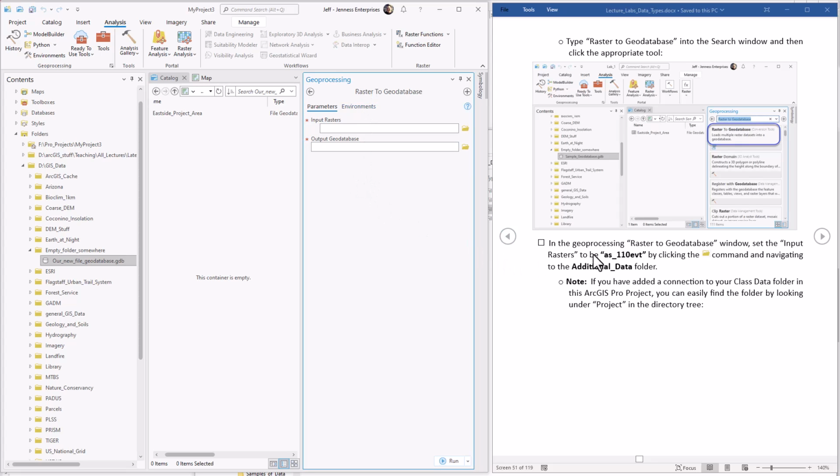So we're going to import this raster called AS_110 EVT. This happens to be a LANDFIRE existing vegetation type. That's what EVT stands for. Version 1.1, so it's a few years old. There's newer versions of LANDFIRE available, but this is a good one to practice with. All right, AS means it's on the Apache-Sitgreaves. So we're going to import this raster into our geodatabase.